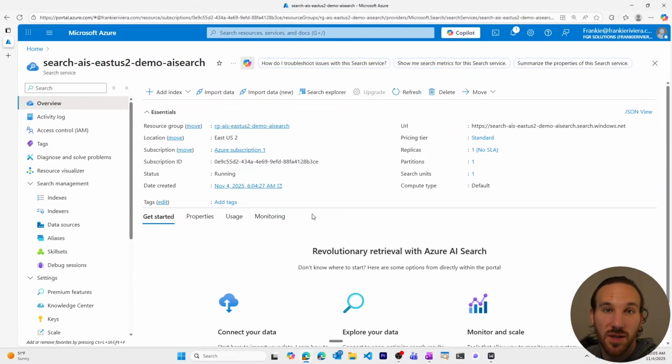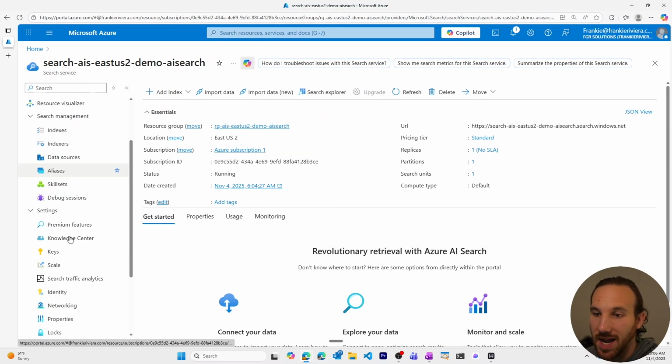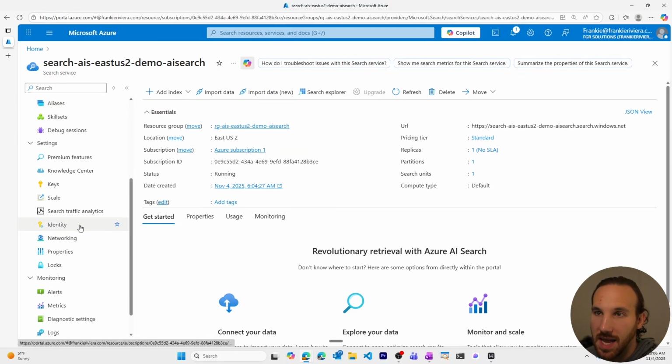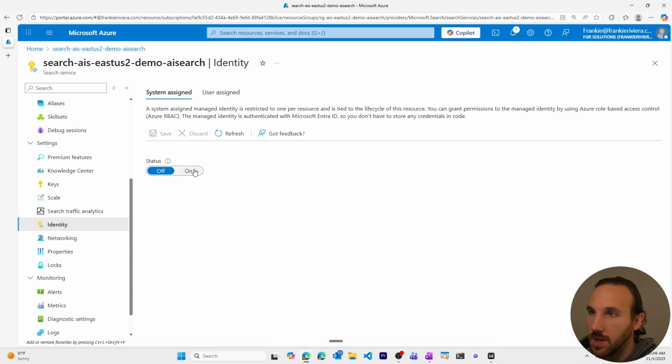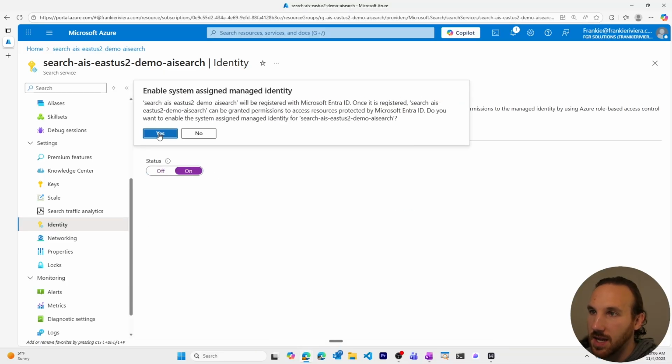Now, because we're doing this in the portal, the first thing we need to do is enable managed identity for our AI search resource. So we'll come down to identity under settings, and we'll turn on system assigned identity.